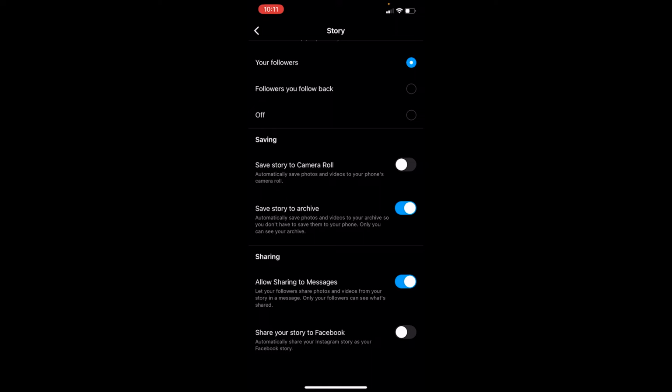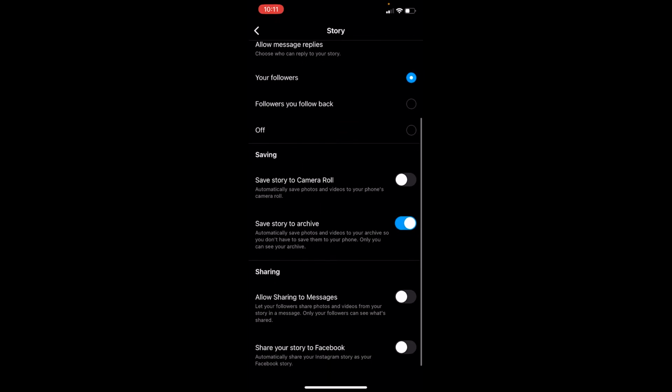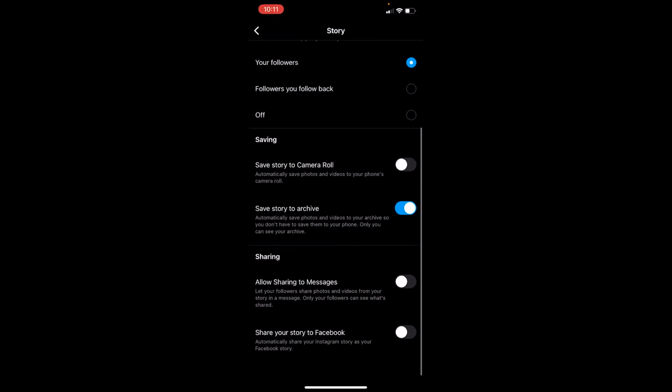But if you don't want it to be shared anywhere, then what you can do is turn these two settings off. Once you turn these two settings off, nobody can share your story on any messages or on their post, but only the people you tagged on the story can. So if you tag someone on a story, even if you turn the setting off, they can still share it on their story. But if you post something on the story without tagging anybody, nobody will be able to share it anymore.